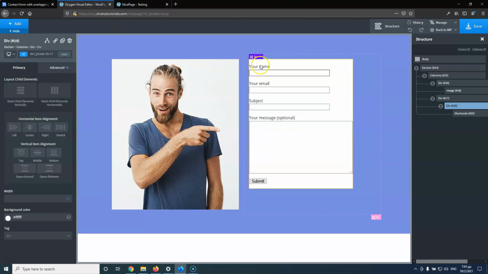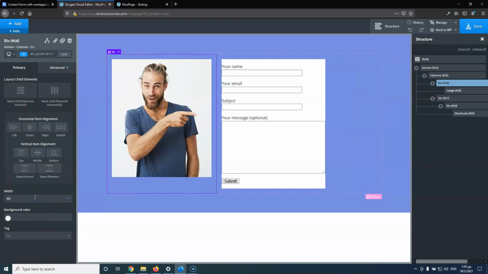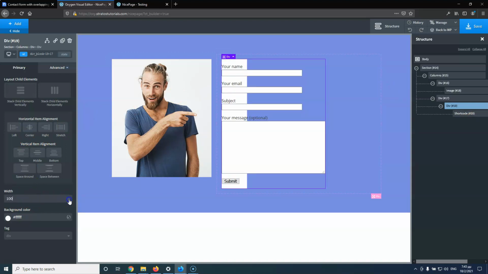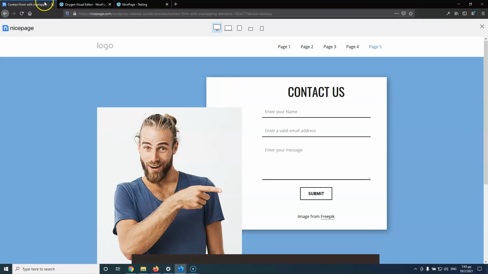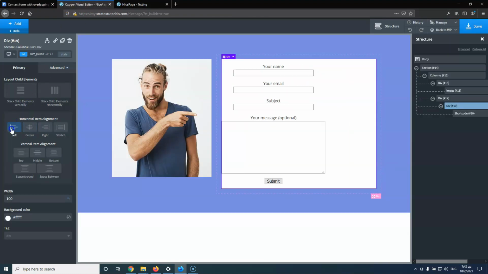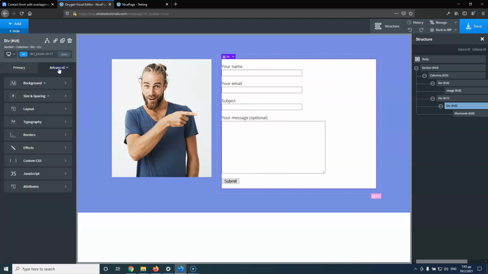So let's go here and let's choose the columns, and I'm going to choose that to be 40%, and this should be 60% automatically. As you can see here, this will take the remaining space. So now that this is 40, I'm going to select this div, and I'm going to set the width to be 100% of this column. Okay, and then I'm going to give it a little bit of, let's remove that, and let's put there a little bit of padding.